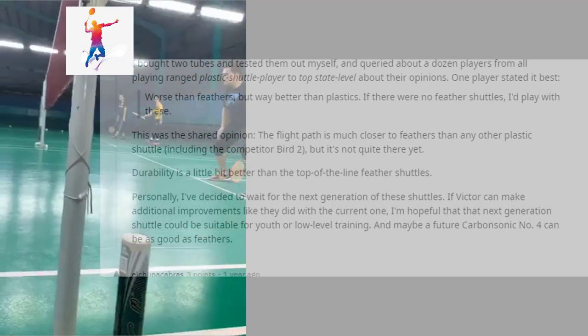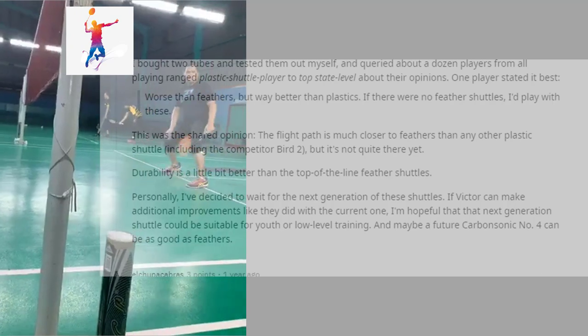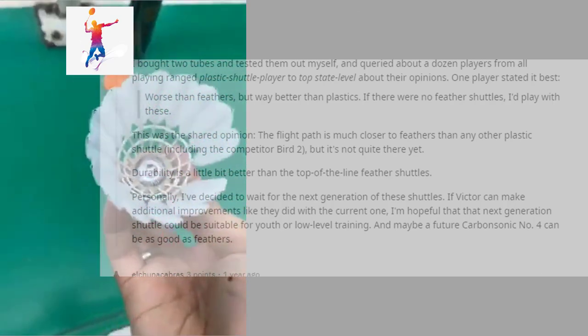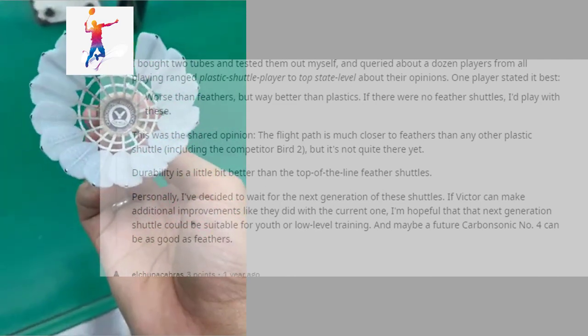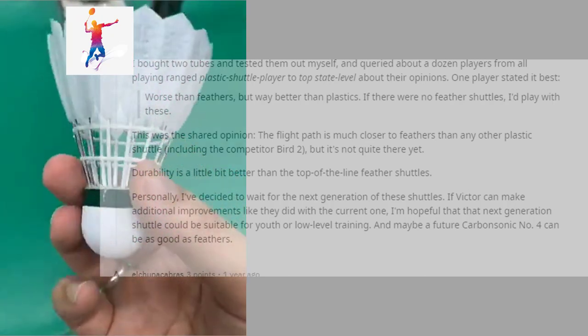This was the champion. The build is much closer to feather than any other nylon shuttle, including competitors, but it's not quite there yet. Durability is a little bit better than the top of the line feather shuttle. Personally, I decided to wait for the next generation of the shuttle.